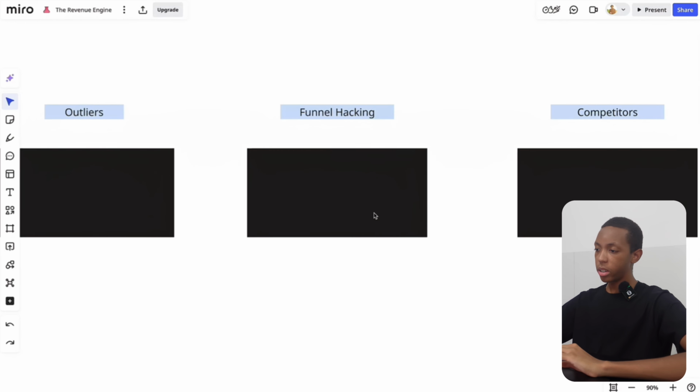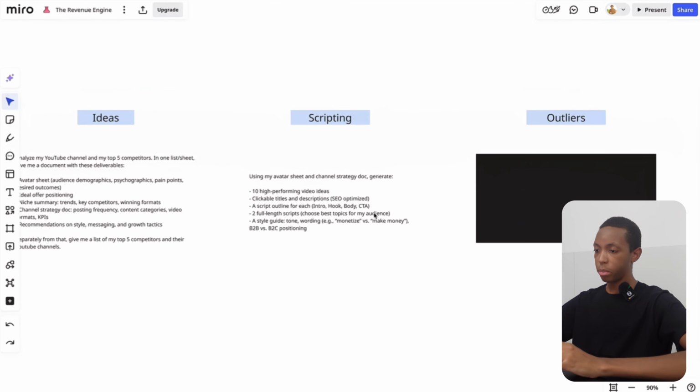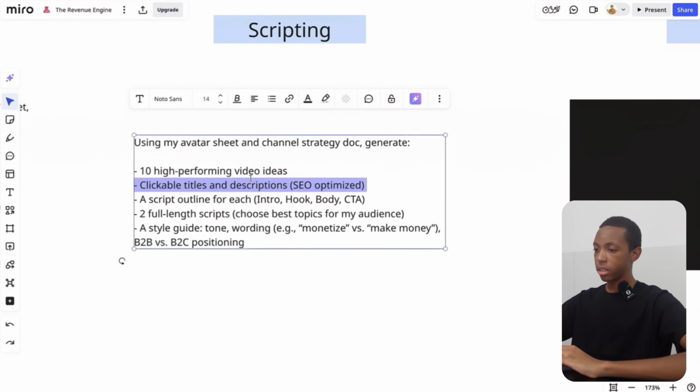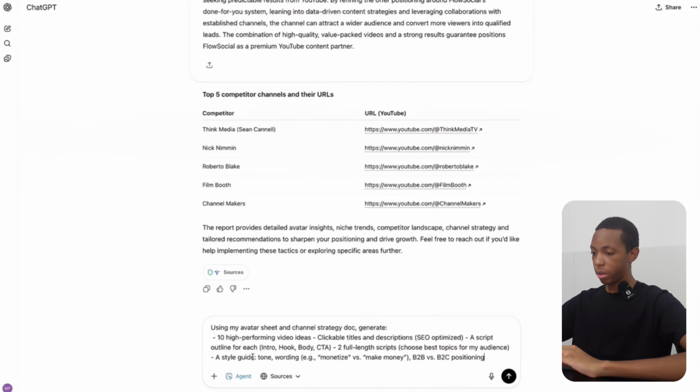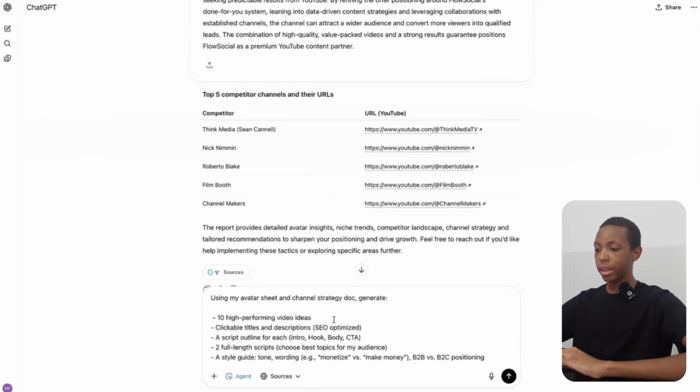So now that that's downloaded, we can actually move over to the scripting part. So what I'm gonna do is, I'm gonna copy this, paste it in here. All right, so we're pretty much gonna make it give me 10 high-performing video ideas, clickable titles and descriptions, a script outline for each, 2 full-length scripts, and a style guide like tone, wording, and B2B versus B2C positioning. Because B2B video should be a lot more direct, B2C video should be more curiosity driven, right? It doesn't have to be that direct.